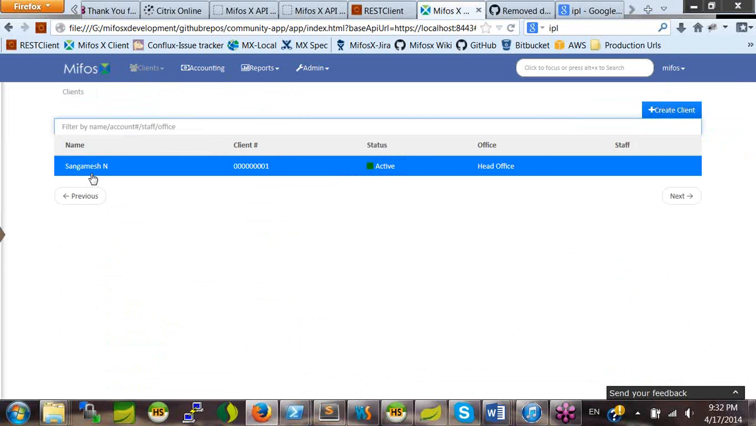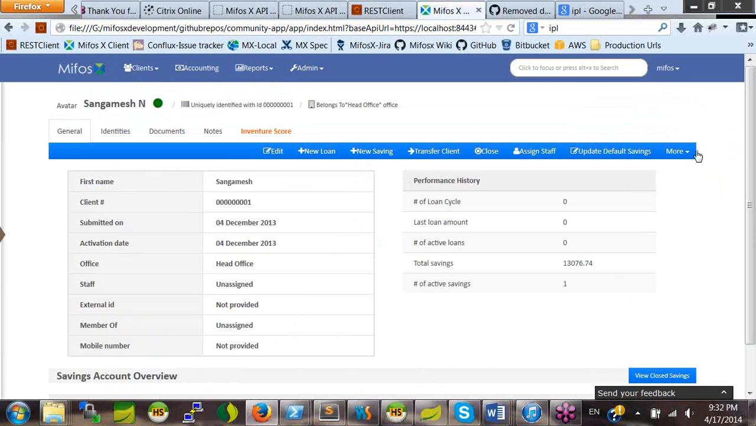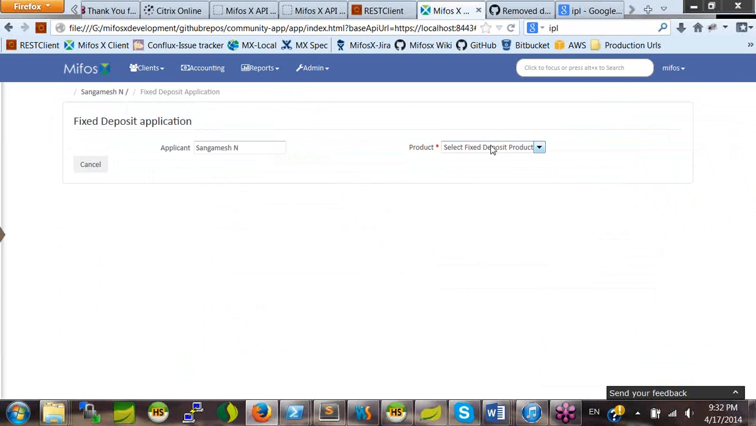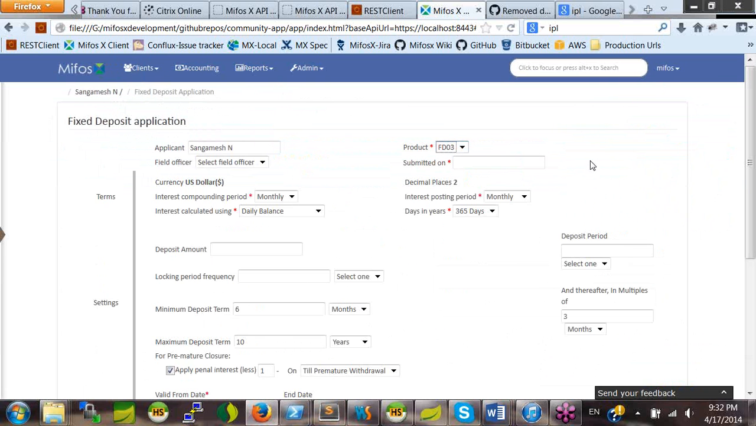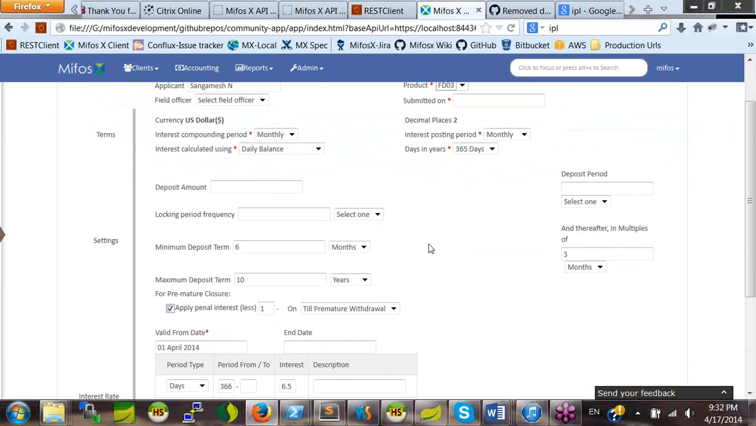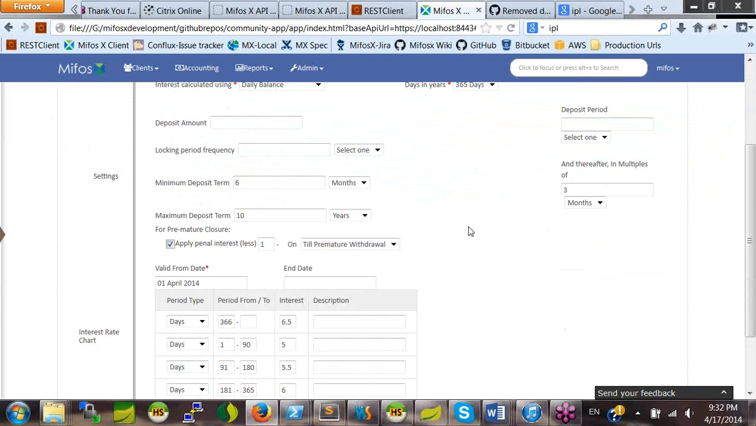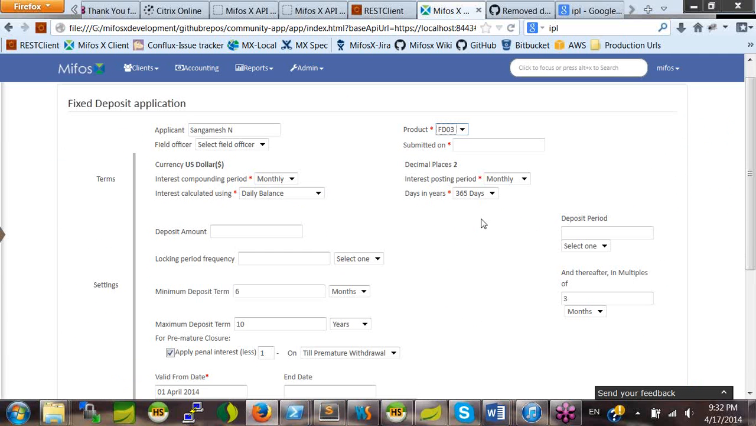Once you go to client, under the More section you can see a link for creating a new fixed deposit. Click on this, and you'll get a screen where you can select the fixed deposit products. Based on that, it will display the product details. The screen is a little messy here. We are still revamping the screens. After Bootstrap 3, we have revamped most of the screens. This was still under development, so we have not touched it.